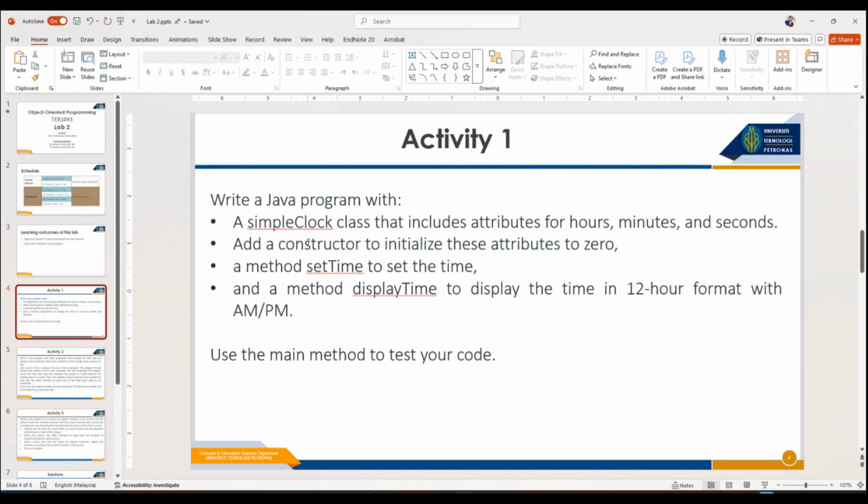So far, do you have any questions? It was just a little introduction to differentiate between classes and objects. Do you have any questions? No. Okay.